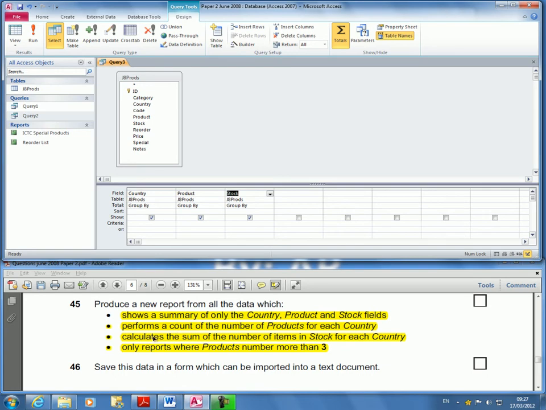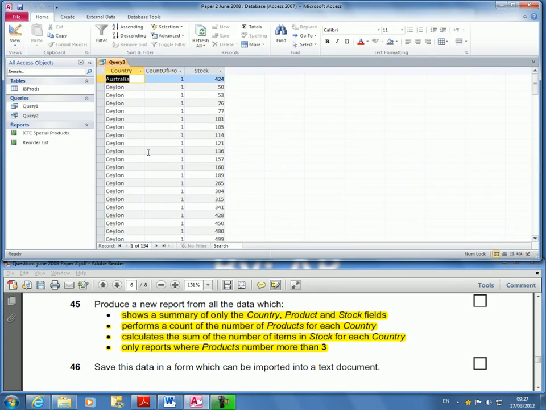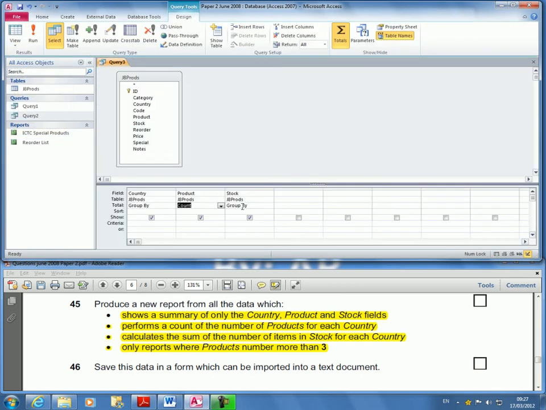So let's see. Performs a count of the number of products for each country. I click on this and I choose count. If you notice, I group by country and I count the products which come from that country. Okay, let's view, see what happens. You see why this is happening? I'll tell you why this is happening. Because we're still grouping by the last column or field, which is stock. The minute I choose to sum it up, watch what's going to happen.